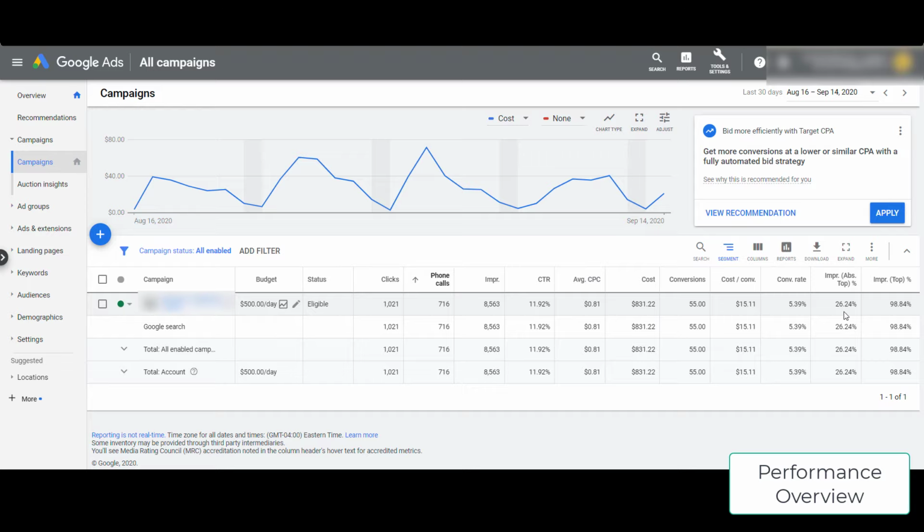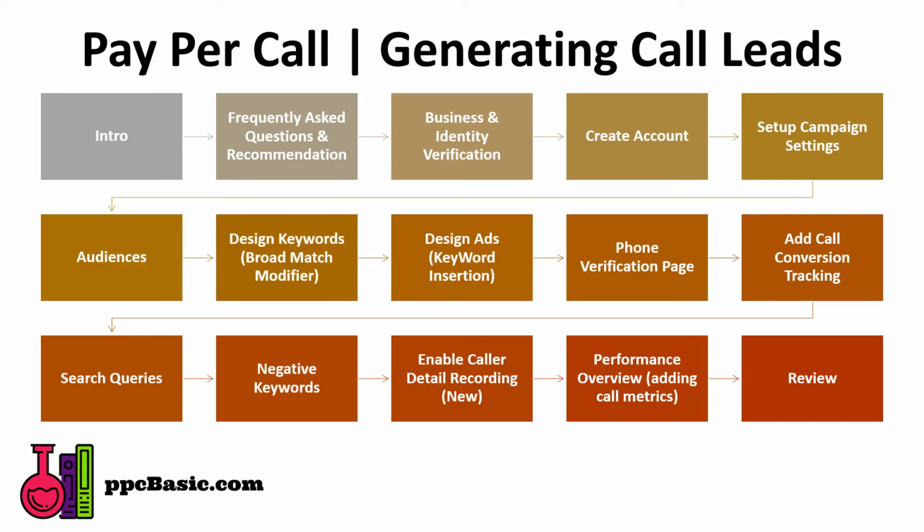And then two other columns that I like to add are the impressions absolute top. So how often is our ad at the very, very top of the listing? And then impressions top percent as well. How often our ad is in the top 3 or top 4 positions on Google Ads. And that basically covers our performance metrics. So let's go ahead and finalize our review.